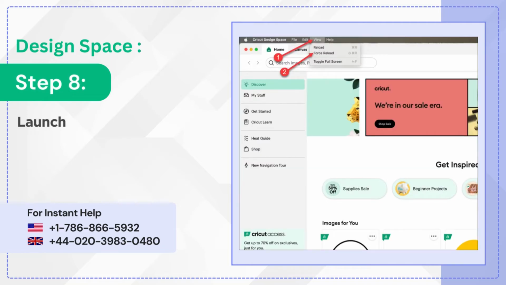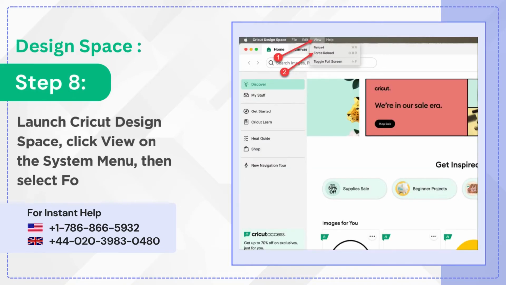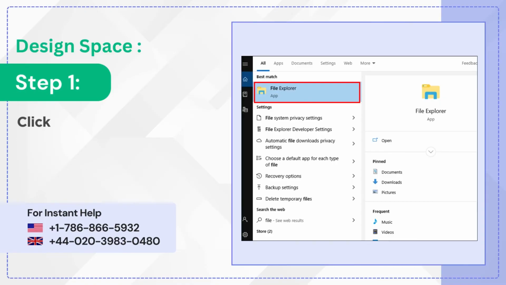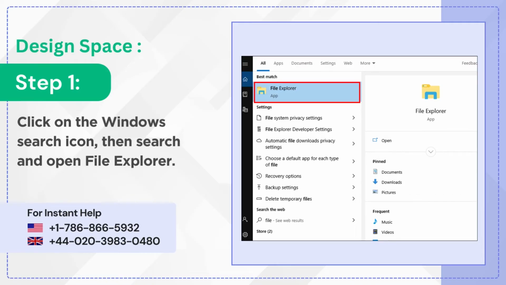Step 8. Launch Cricut Design Space. Click View on the System menu, then select Force Reload. On Windows, step 1. Click on the Windows Search icon, then search and open File Explorer.